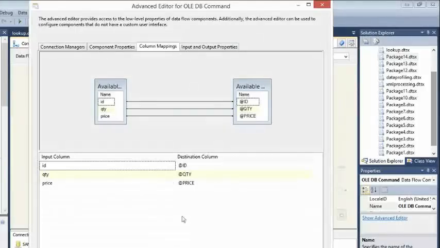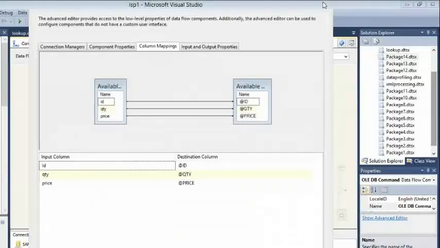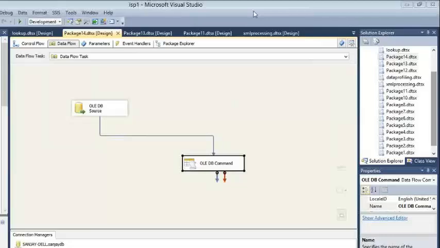Right? So these are available inputs which are coming from the incoming data set. Every record is taken as an input from the source, and this procedure is being called. However many records you have, that many times this command will be called.